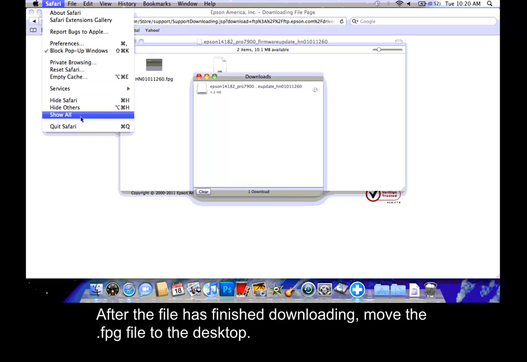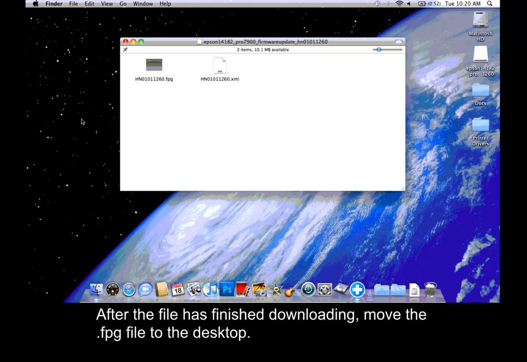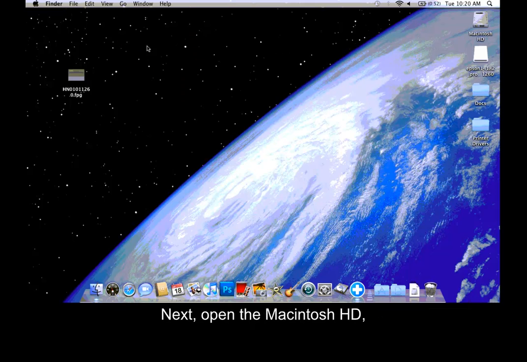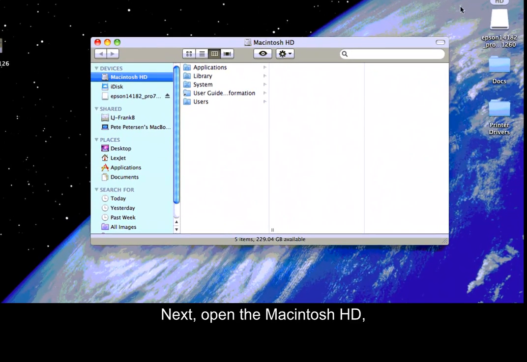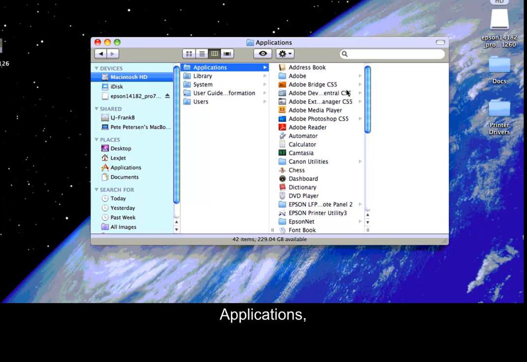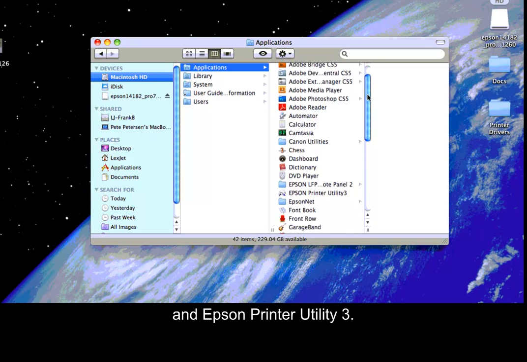After the file has finished downloading, move the .fpg file to the desktop. Next, open the Macintosh hard drive, Applications, and Epson Printer Utility 3.